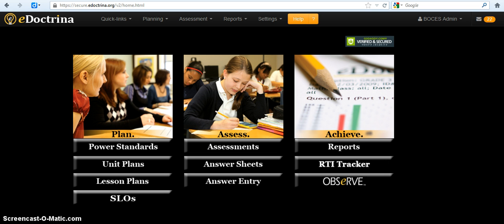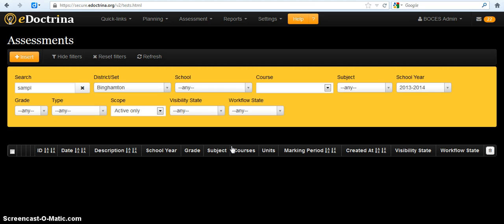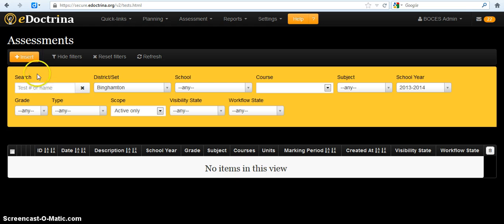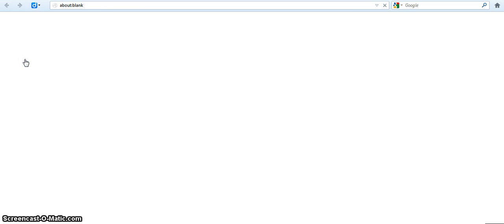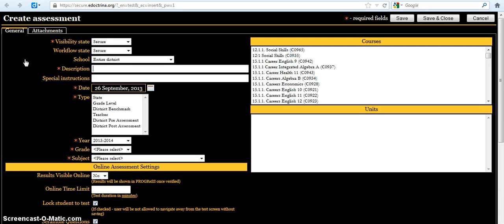So we start off the same way when creating a normal test by going to the assessments section within the assessments tab, and we are going to go to the top and insert a new assessment or start a new assessment. Again, here's our create assessment section. The description is the title of the test.